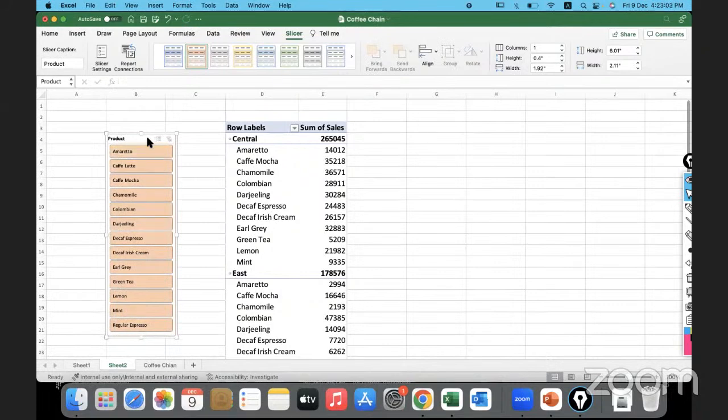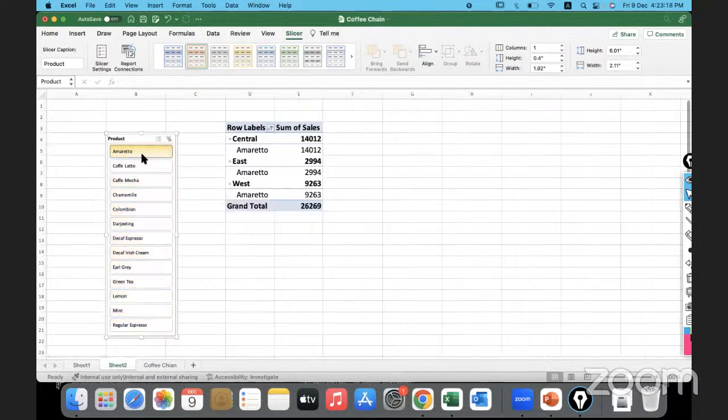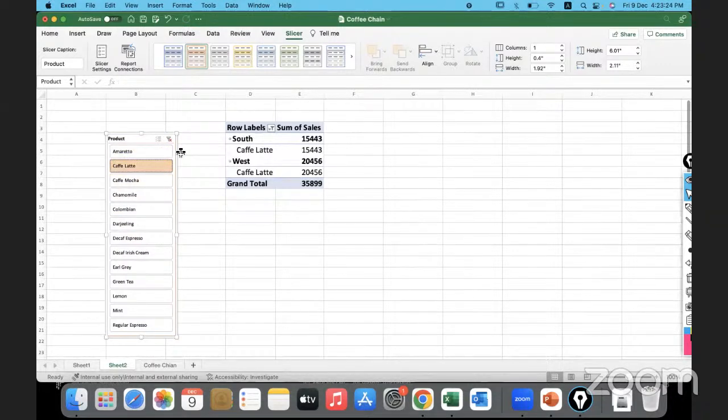I don't want to do anything else over here. Okay, so this is what you can do with respect to the height and width. Now, right now, all of them are selected. Everything is active. So if I uncheck the product, or if I select this, okay, so right now I selected only one. If I select latte, you can see how amaretto got deselected. Latte is the one selected, and we are seeing the data for it.